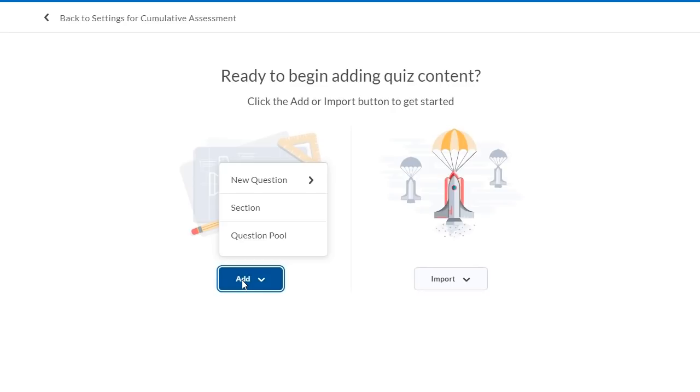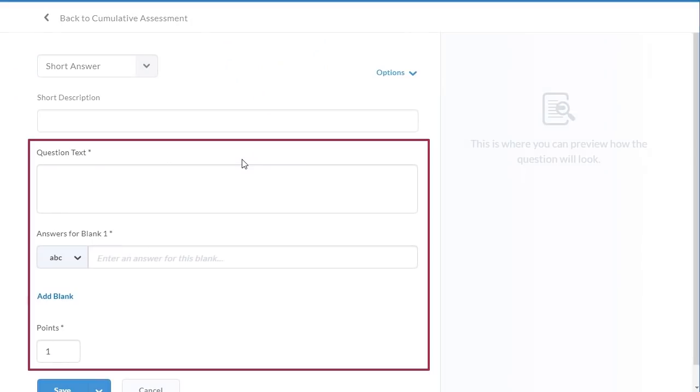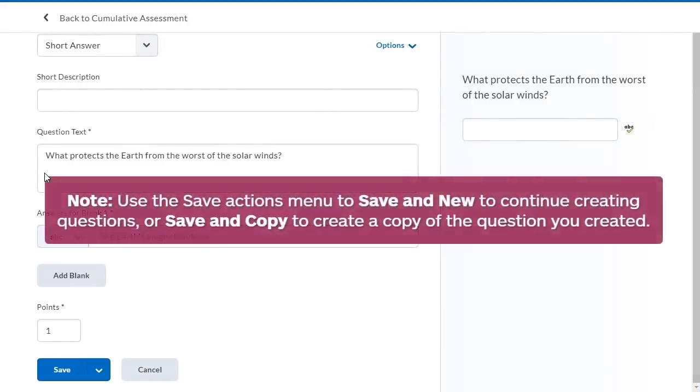Then select New Question. For this example, select Short Answer. Enter your question details. When you are satisfied with your question, click Save. Note, use the Save Actions menu to save in New to continue creating questions, or Save and Copy to create a copy of the question you created.